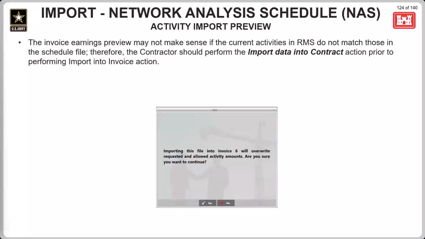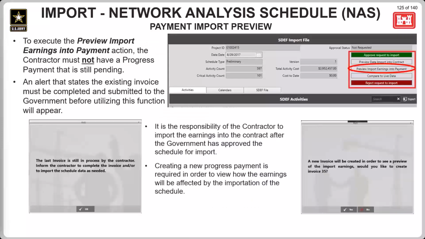Importing data into contract should always be performed before importing into a payment, if the contractor is doing that. If the current activities in RMS don't match those in the schedule file, then it really won't make sense to attempt to import into an invoice beforehand. To perform the preview import into earnings into payment action, the contractor cannot have a progress payment that is still pending. RMS will provide an alert if this is attempted.